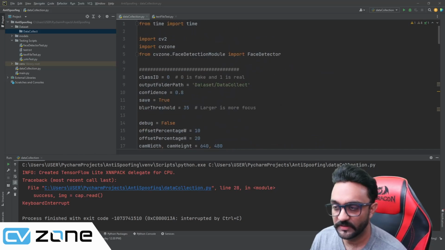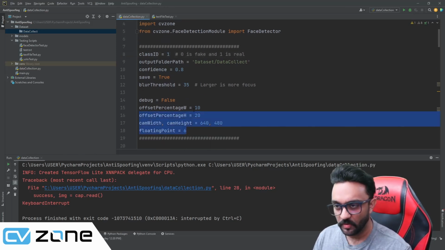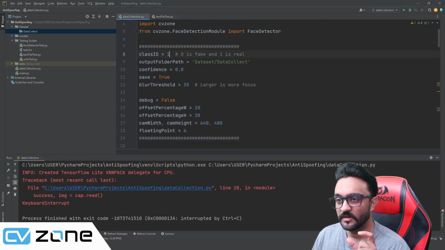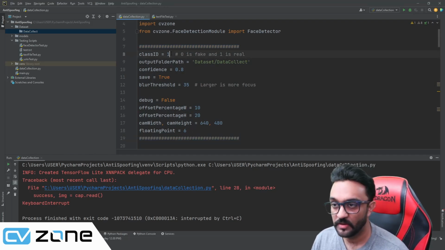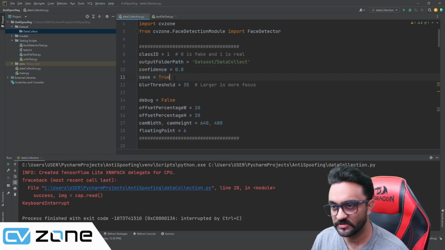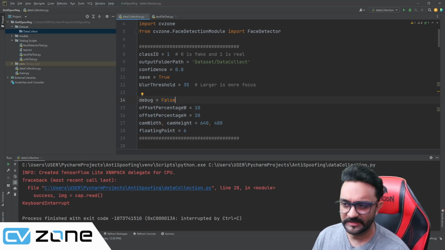So the first one we will collect is for the real face, and we will put 1 here. Just make sure it is 1. Go through all of the ones within these comments that you might need to change some parameters. So class ID has to be 1 because we're collecting real faces. Then output folder is data collect, that's fine. Then confidence is 0.8, that's good. Save is true, we want to save it. Blur threshold is 35, it's fine. Debug is false, that is important. And the rest of them we didn't actually change.